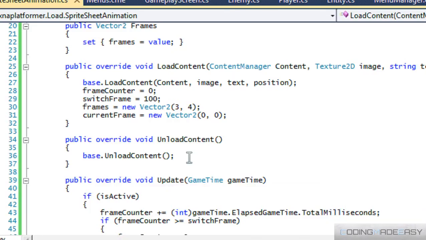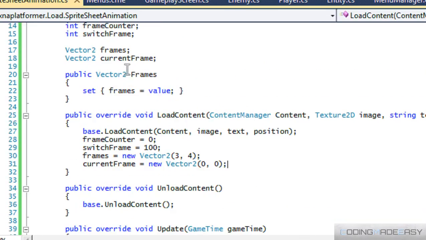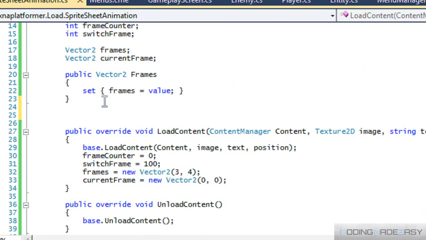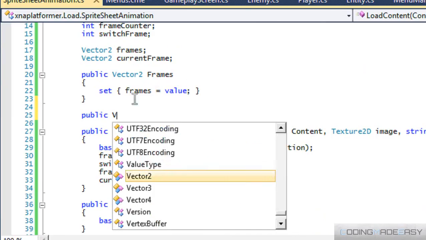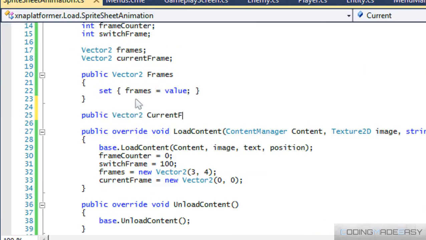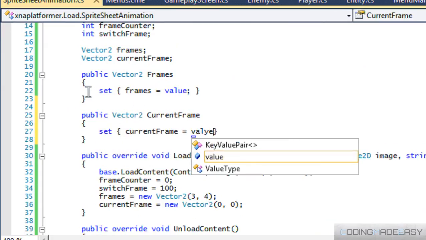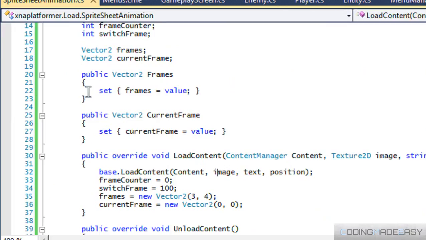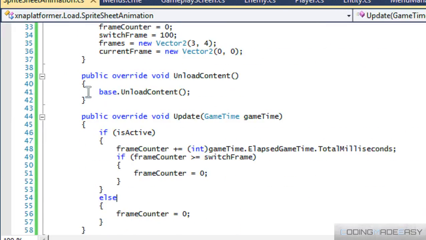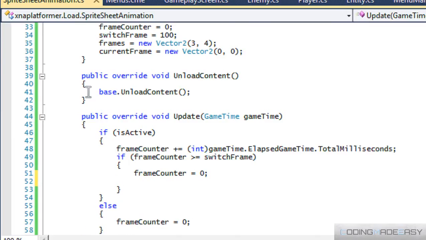Depending on the player's input, we're going to modify the current frame as well. And we're going to do that by creating another Vector2 property, and we'll say current frame, and set current frame equal to value. Okay, so we're going to say that if the switch frame is greater than or equal to switch frame, then we'll say current frame dot x plus equals, plus plus.